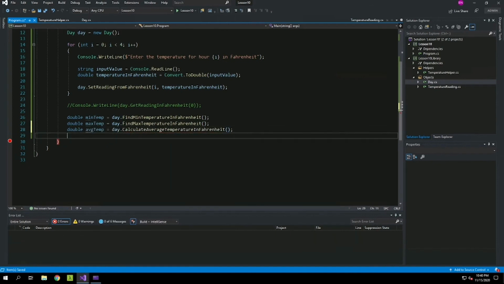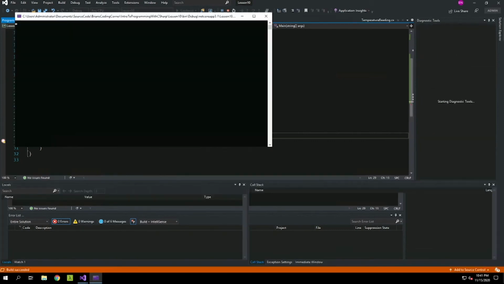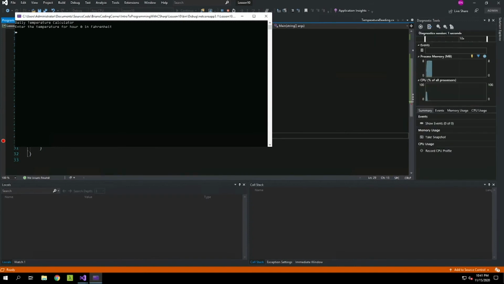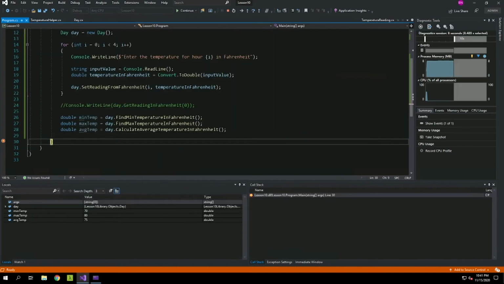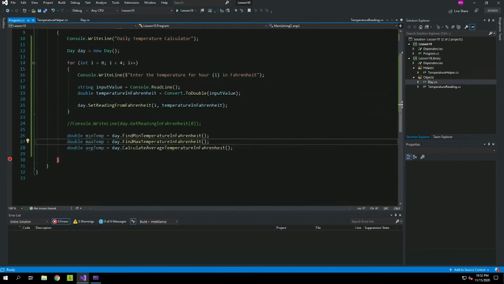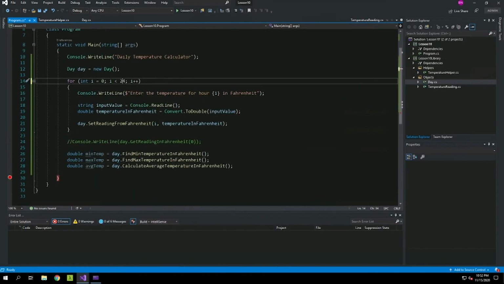So let's go ahead and run this again. And again, we're only doing 4 values. I'm going to do 2 at 70 and 2 at 80. That way we should get a value of 75. So our average temp is equal to 75 as we expect, and our max is 80 and our min is 70. So that works perfectly. If we just set this to 24, we basically have the program ready to go. It'll now calculate the min, the max, and the average temperatures for the period of a day.